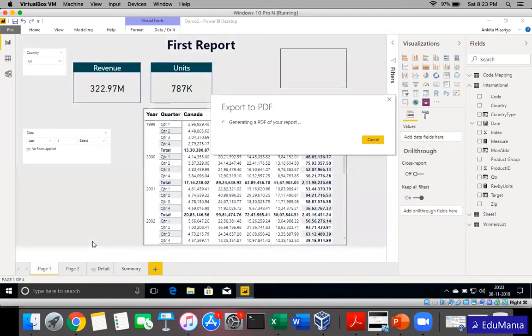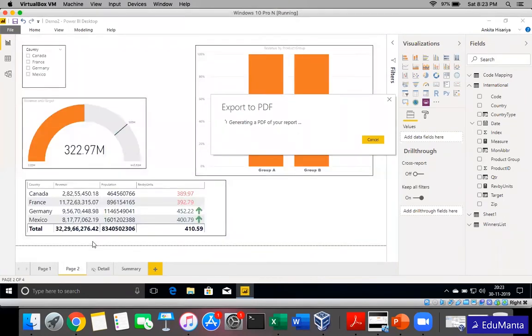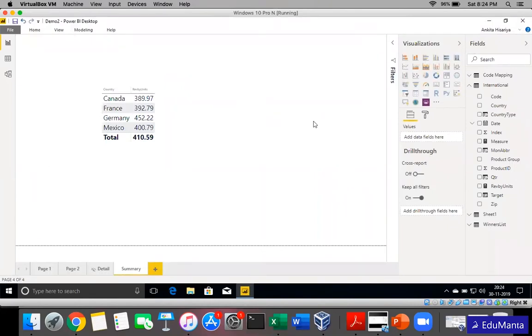It will take some time because it's generating for different pages. As you see, the pages are getting moved on itself. It's on page 3 and then it's gone to summary and all. So now some issue with my system for PDF. Anyways, let us publish this to cloud.